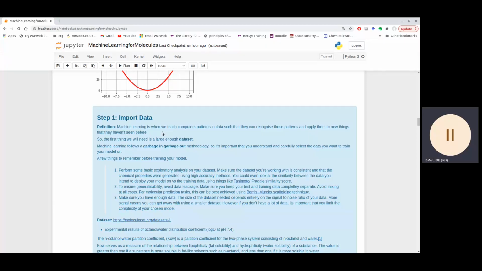Right, and then of course it has to be generalizable. So to ensure that it is, you must take steps to avoid data leakage, meaning to prevent similar data, so in this case chemical structures, from appearing in both the test and the training sets, as this will give you false error estimates, most likely overestimating how good your model is, and then you'll find that it will spectacularly fail when deployed on new data. So it's important to avoid mixing at all costs.